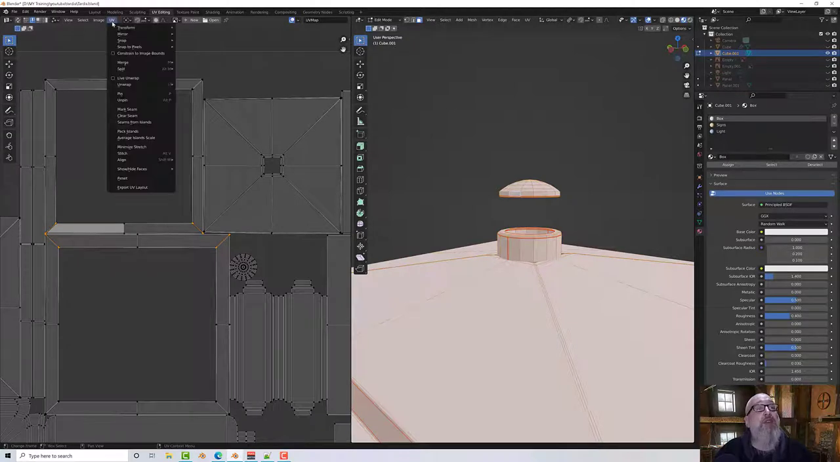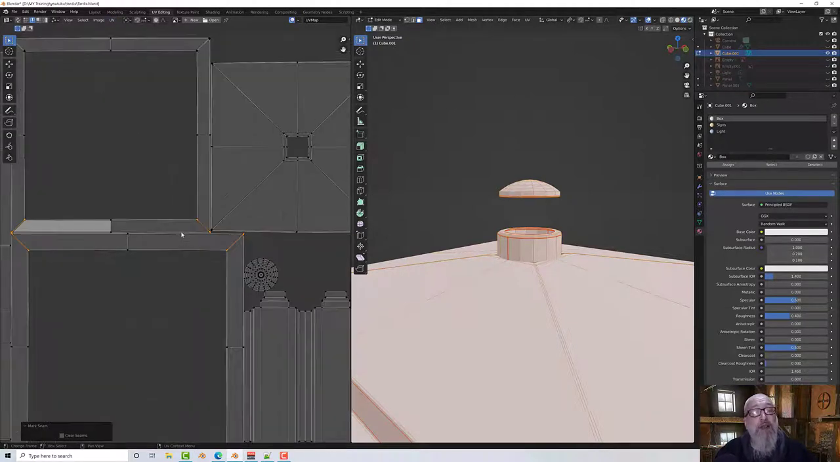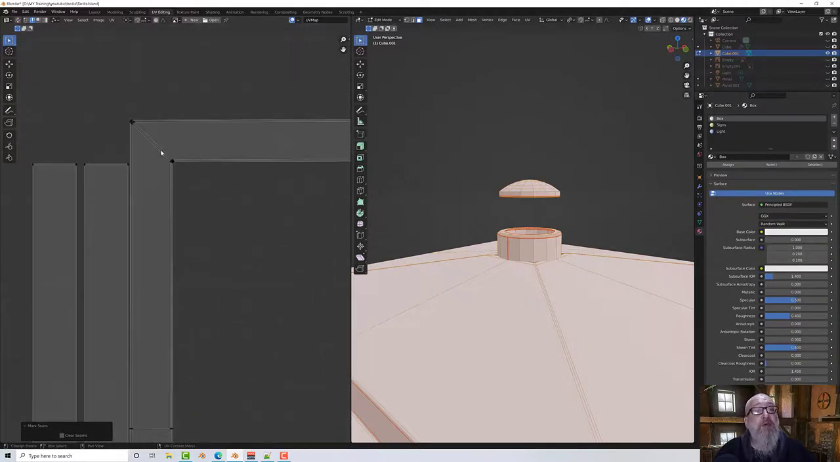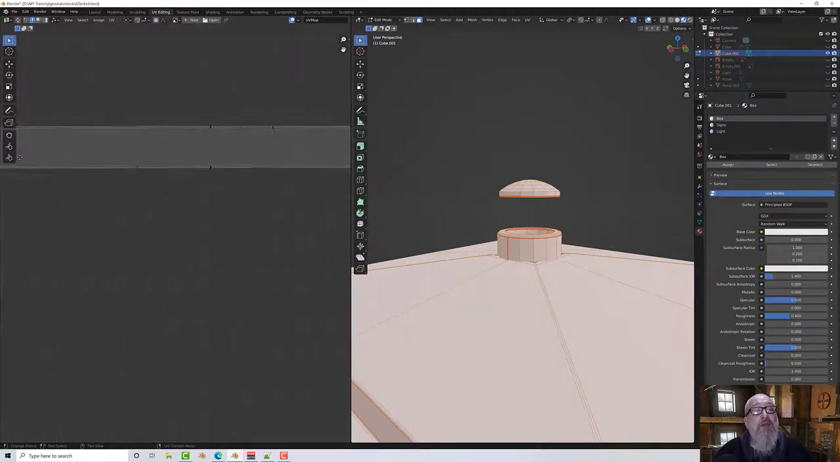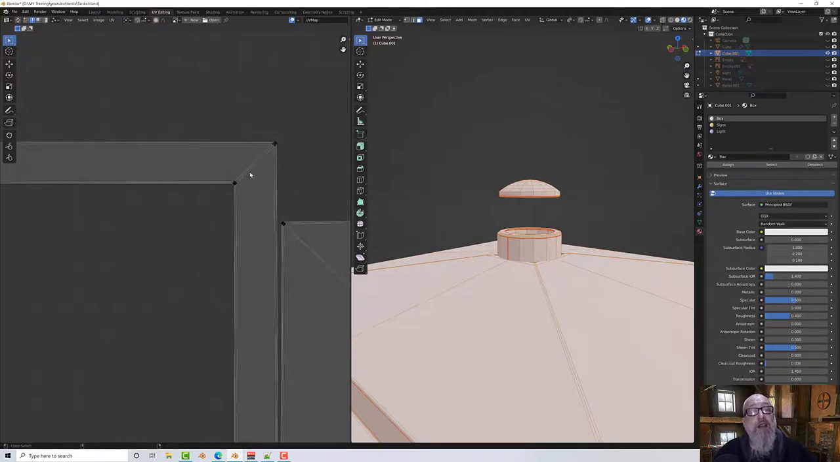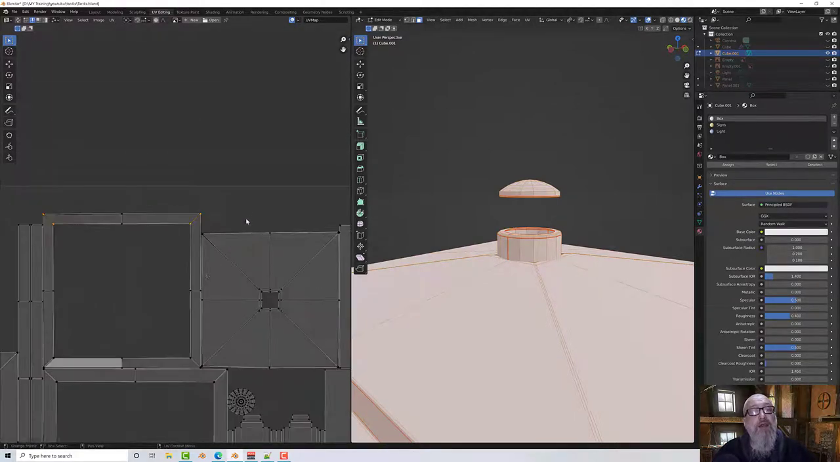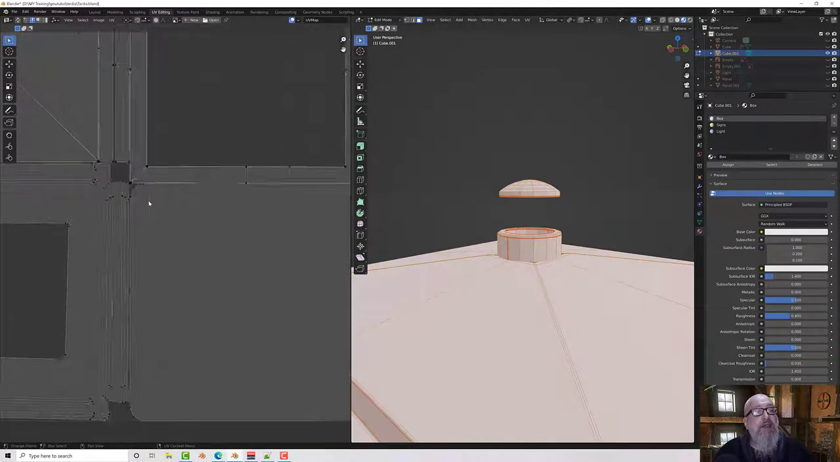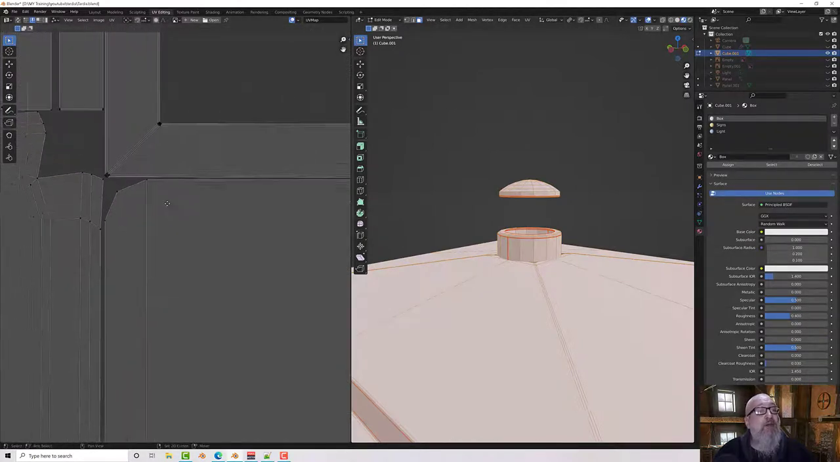There we go. We can go to UV and mark seam, and now we've marked those as seams. And we'll do the same for these top bits. So alt click and shift alt click there, and the same here.